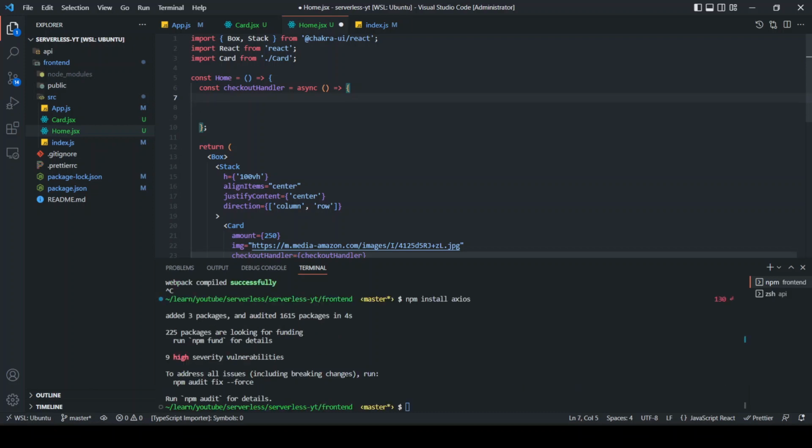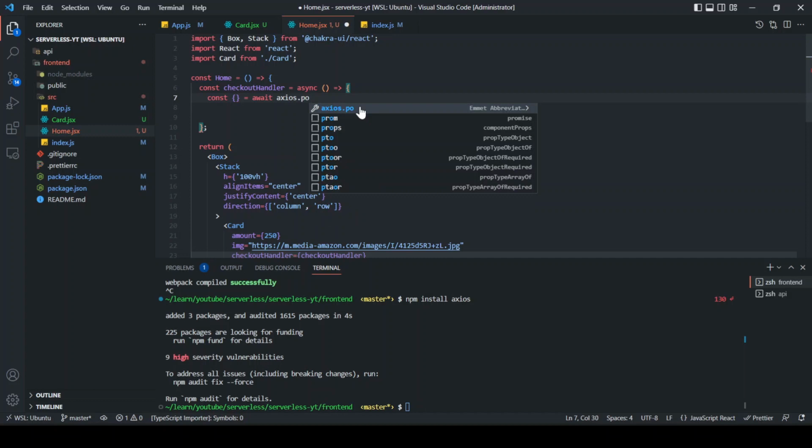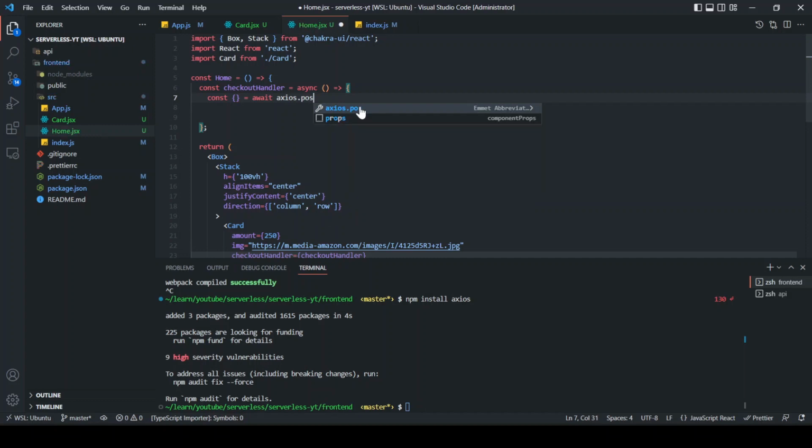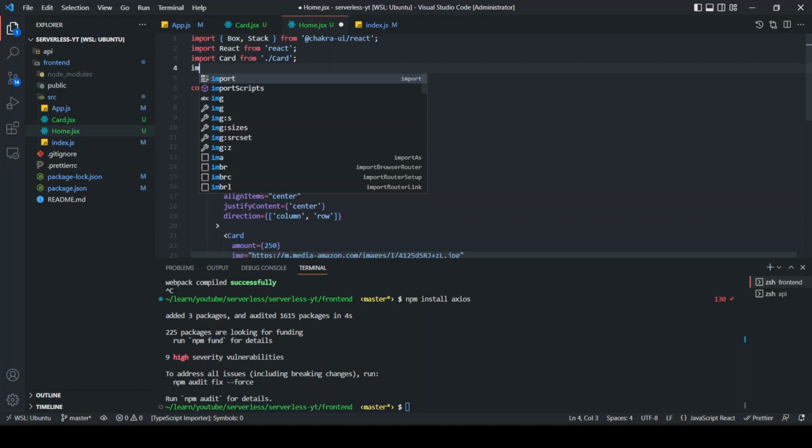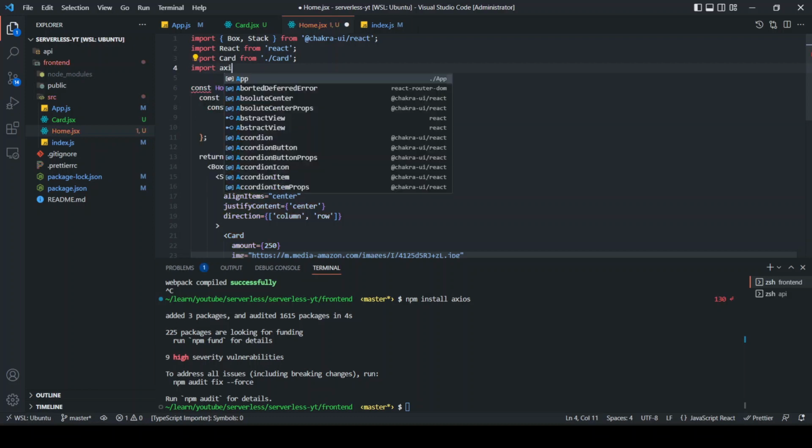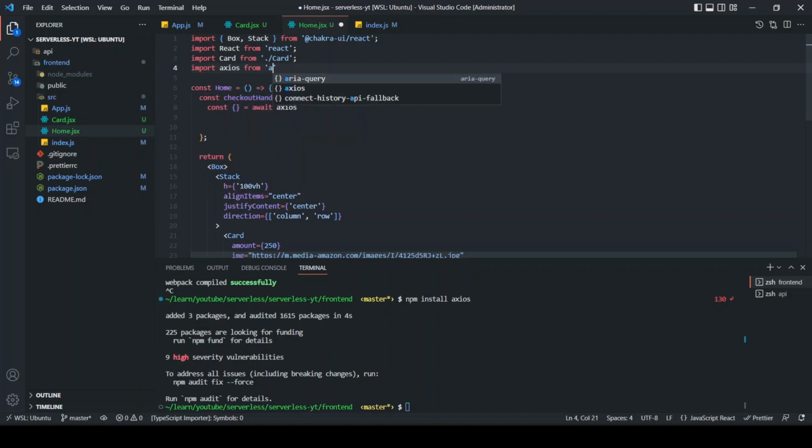And here what I will do is make a call to Axios. I need to import Axios, if the import is not done, so I'll do import axios from axios. Then axios.post.